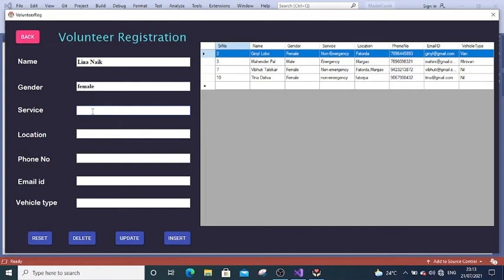Now in the service you can mention whether it's an emergency service or non-emergency service. Emergency services are those where you can help a person reach a hospital, whereas non-emergency services are those where you can help people procure some non-essential items. Okay, so here you have to enter your location, that is where you will be available.